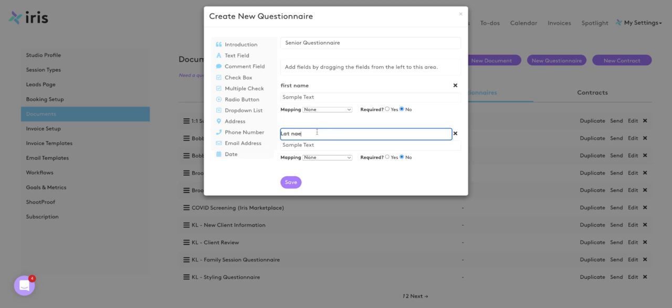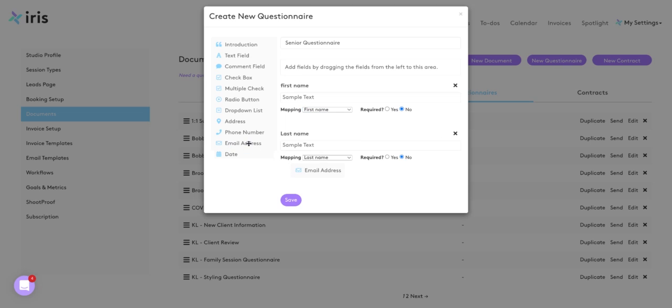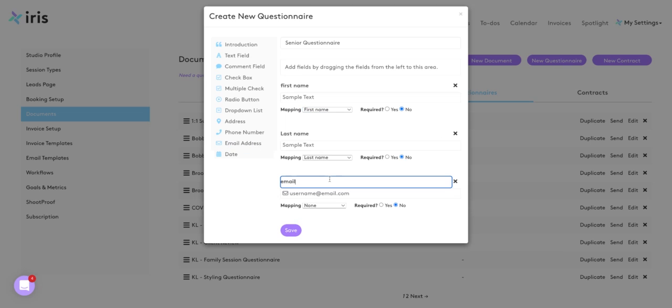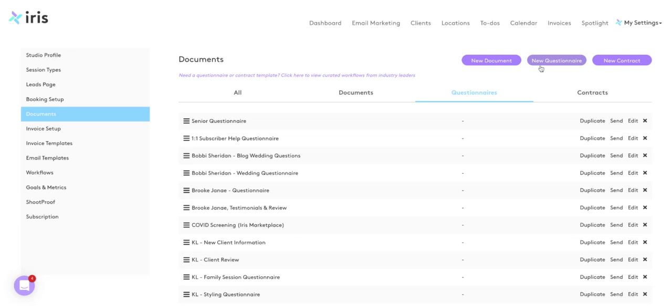And then you can also map these back to the client's profile. So if you have their last name, you can map that to their last name. Same thing with first name. You can also do this with your email address, phone number, and address. Some other things we offer too are the checkbox, the radio buttons. When you're done, you'll hit save.